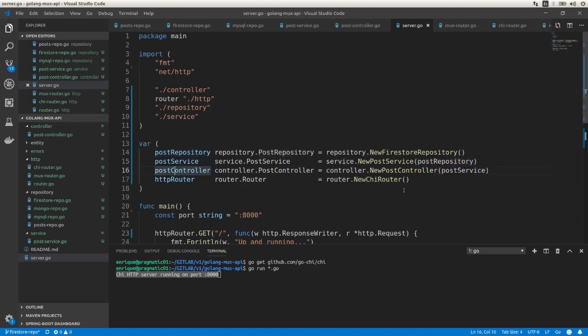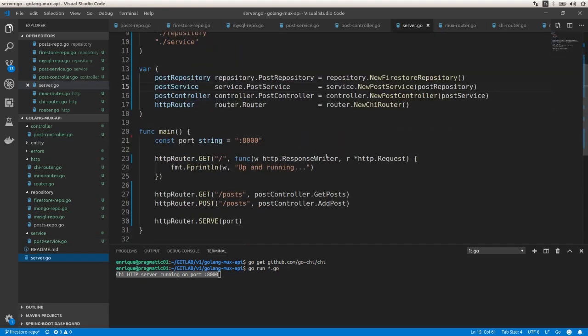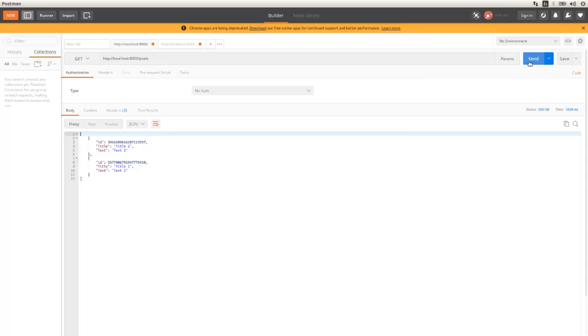And also we have the controller, and in the controller we are passing the post service. We can create a different implementation, for example, of this post service. Okay, let's try this. I'm going to close this and I'm going to start the server again. Okay, and let's run this, and yes, we still get the data.